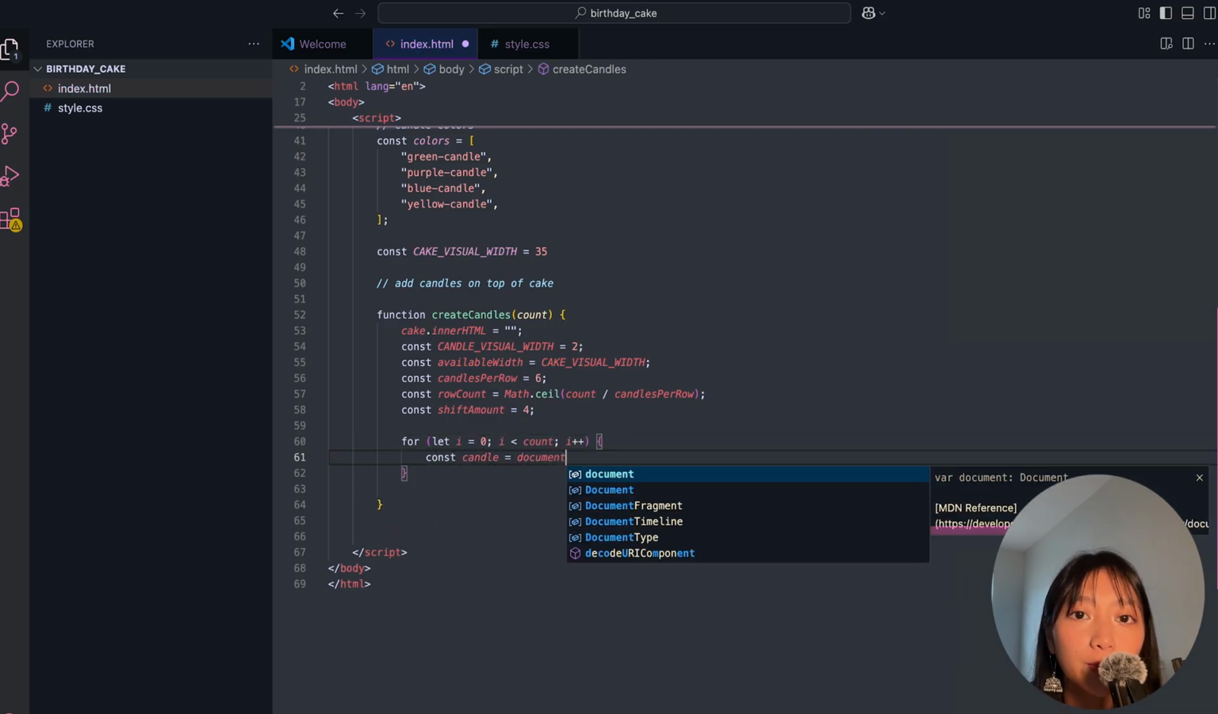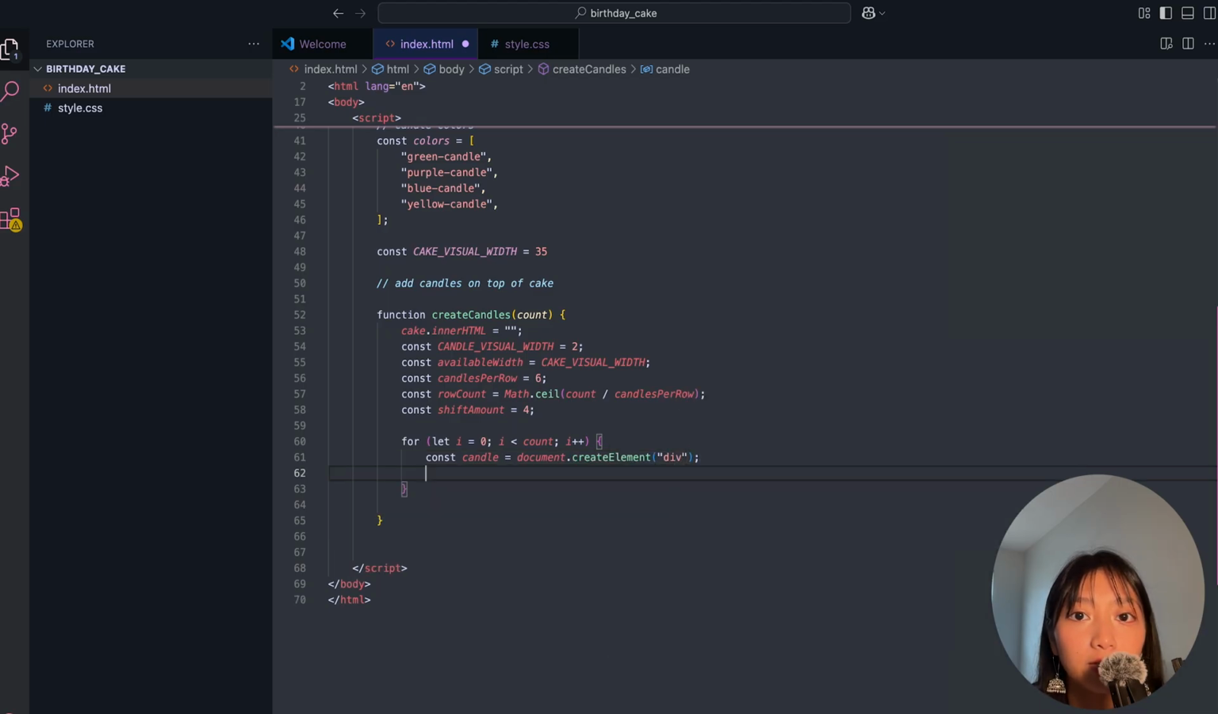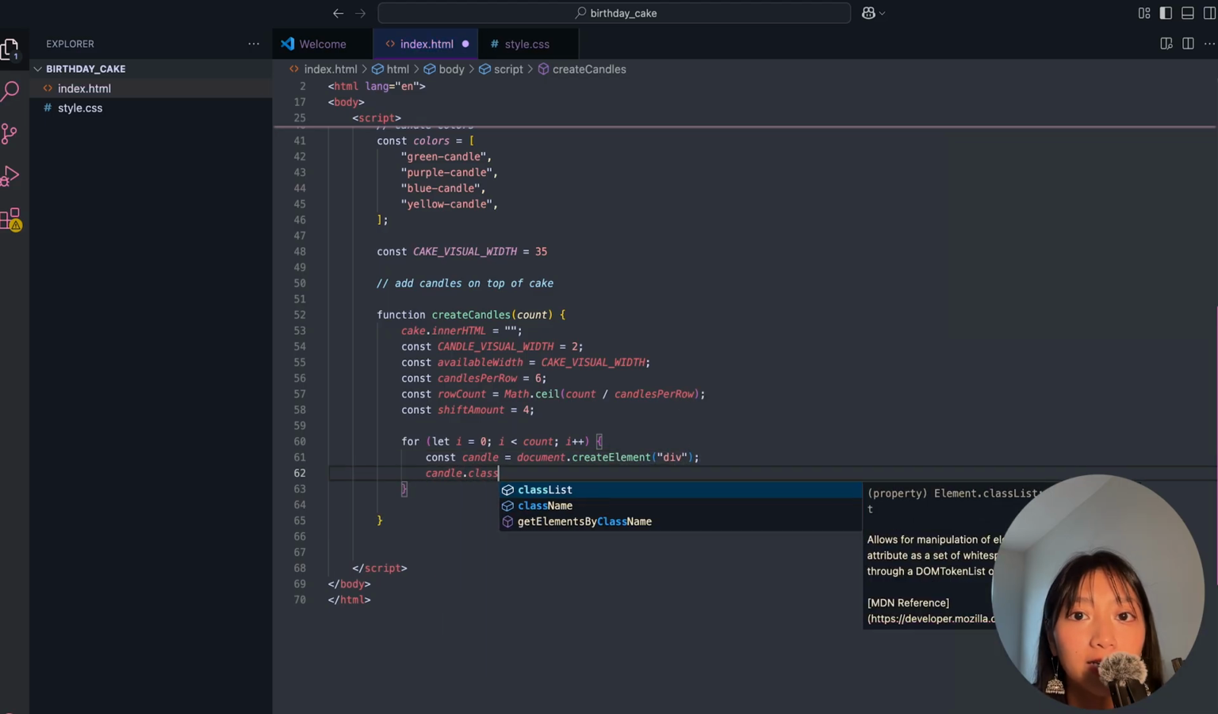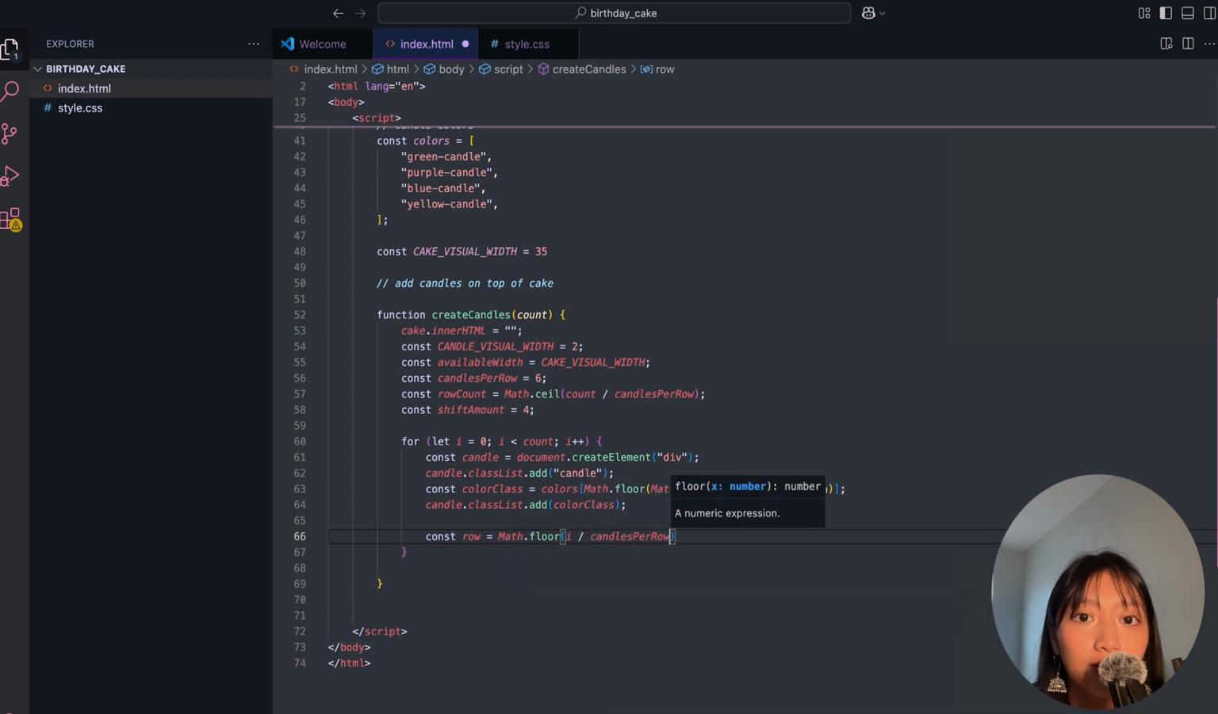And we're going to loop through our count. And for each candle, we're going to create a div element, and we're going to add our class name candle, and also we're going to randomize the color of our candles, and also add the color class of the candle depending on what color the candle is.